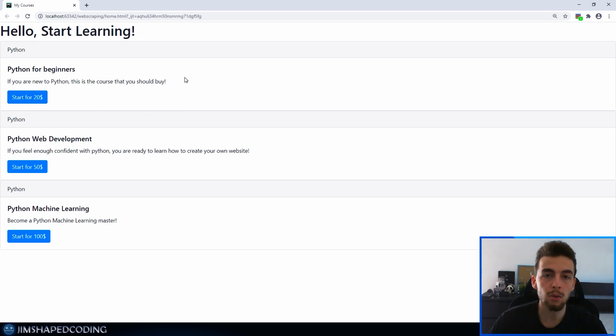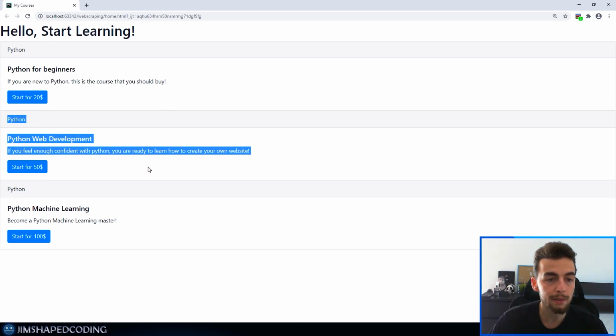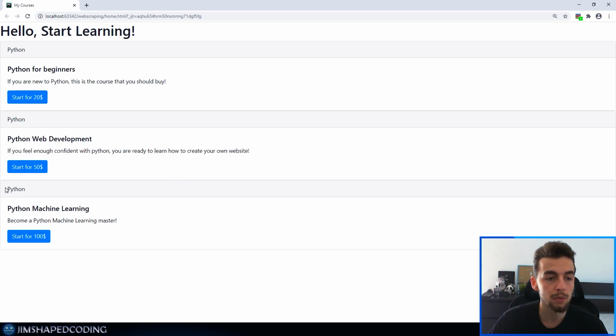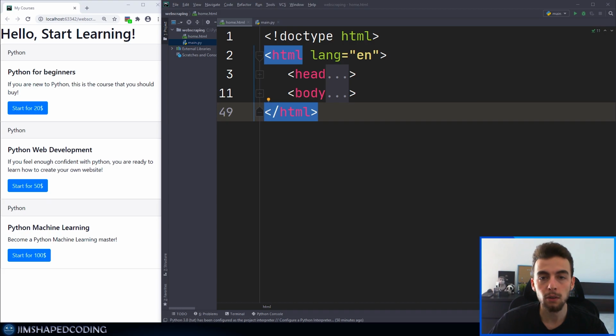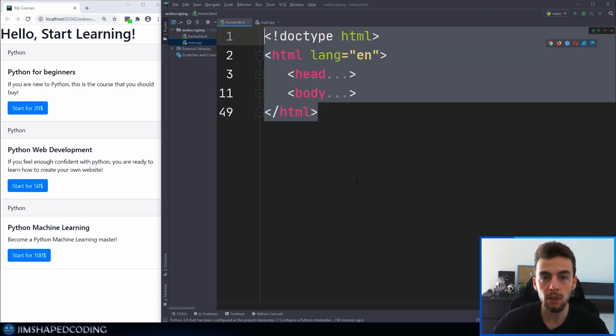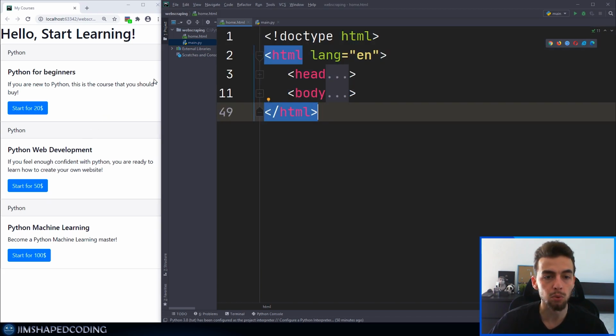Now we are repeating ourselves three times here, and this is what is responsible for that web development paragraph and also for that machine learning paragraph. Now what we are currently looking at is basically the behind the scenes of that page. This is the HTML code that is defined in order to show you that hello start learning page.